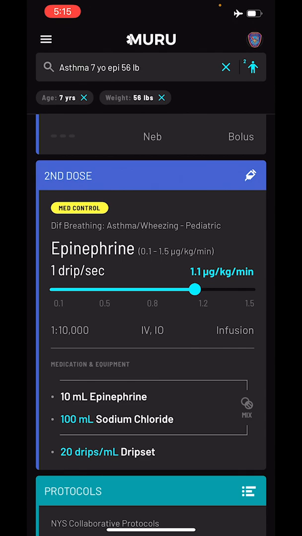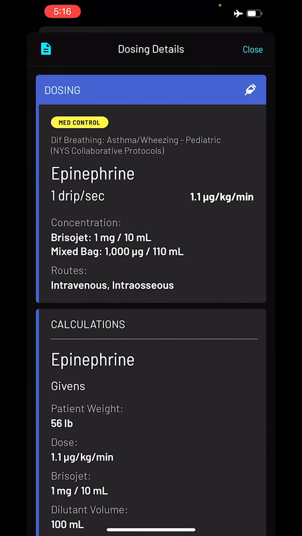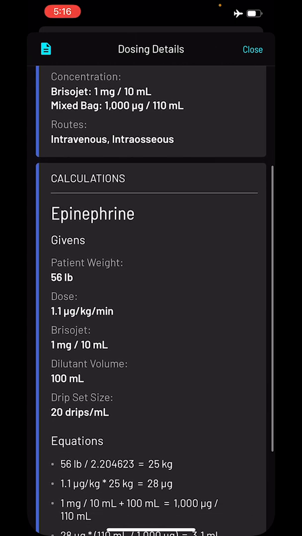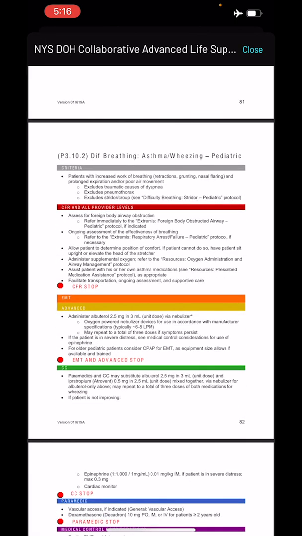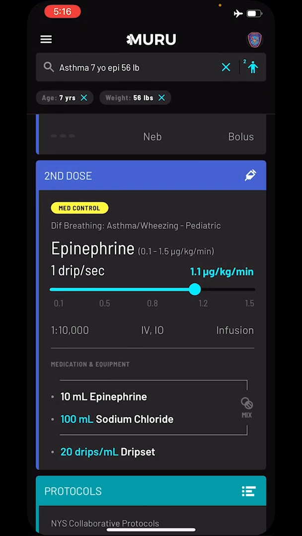If you want to go and see any more information about the dose, simply click on the dose card, and it'll give you all the details about that dose, including live dosing calculations on how we got there. You can always then quickly reference the protocol again by clicking the little blue button in the upper left corner, and it'll show you the exact protocol that information is coming from.